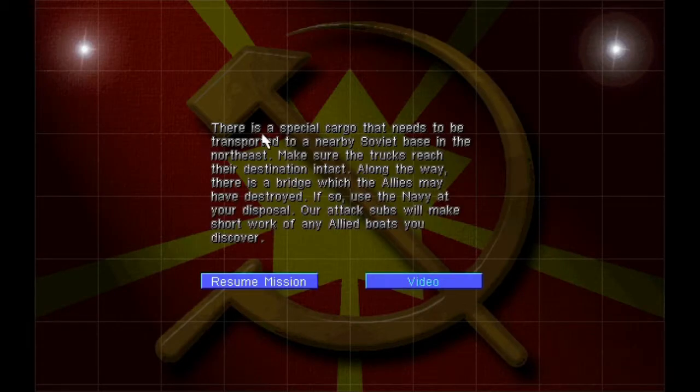There is a special cargo that needs to be transported to a nearby Soviet base in the northeast. Make sure the trucks reach their destination intact. Along the way, there is a bridge which the Allies may have destroyed. If so, use the Navy at your disposal. Our attack subs will make short work of any Allied boats you discover.